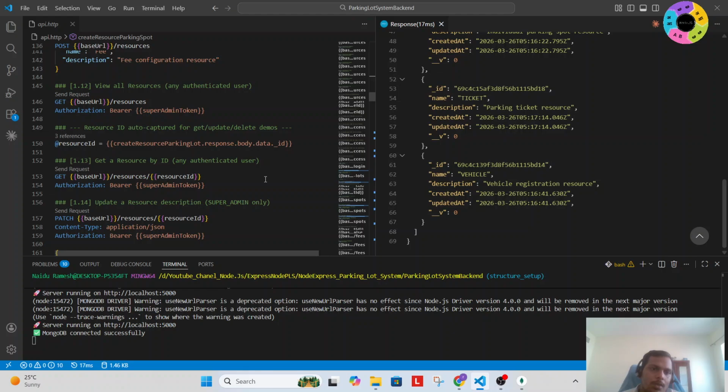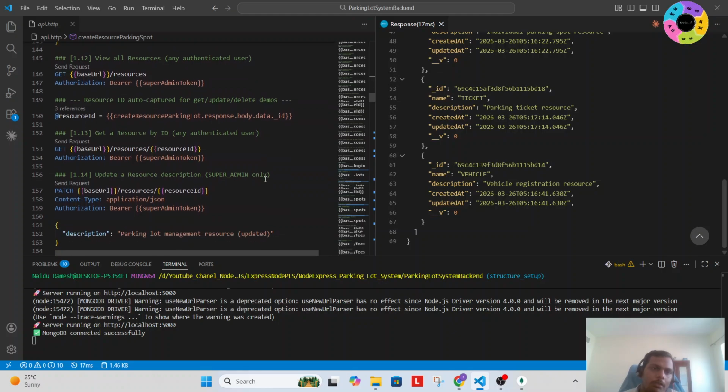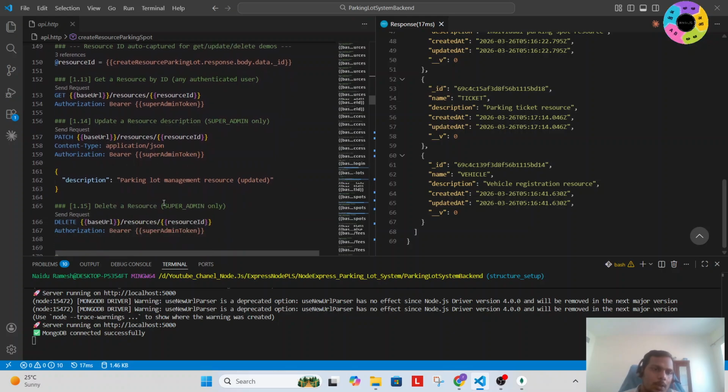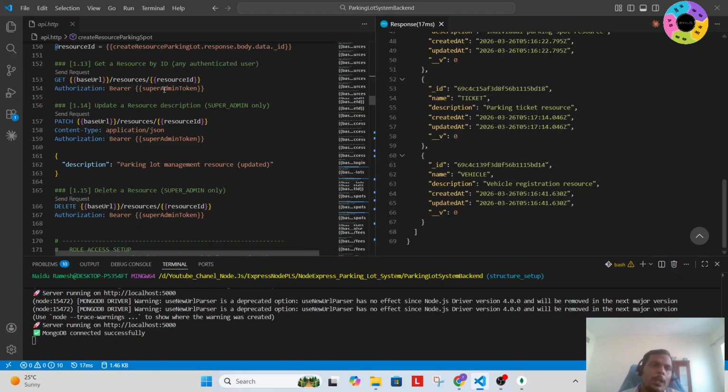I have also given APIs for getting a specific resource with respect to the resource ID, and you can update the resource and delete the resource as well. You can try these APIs.